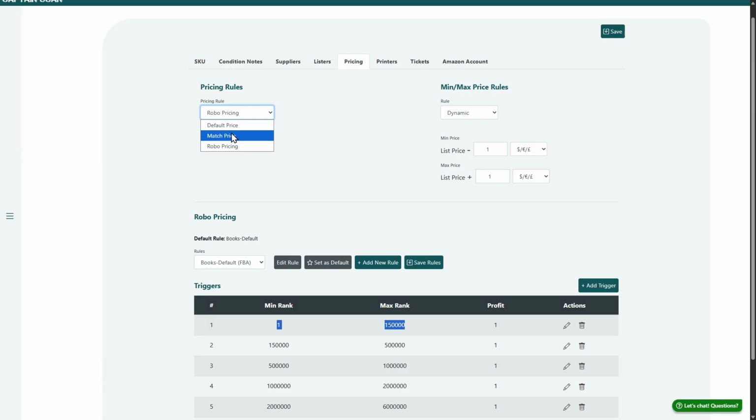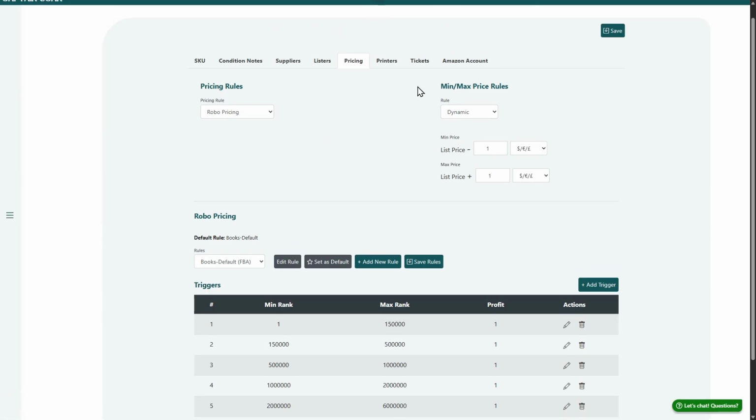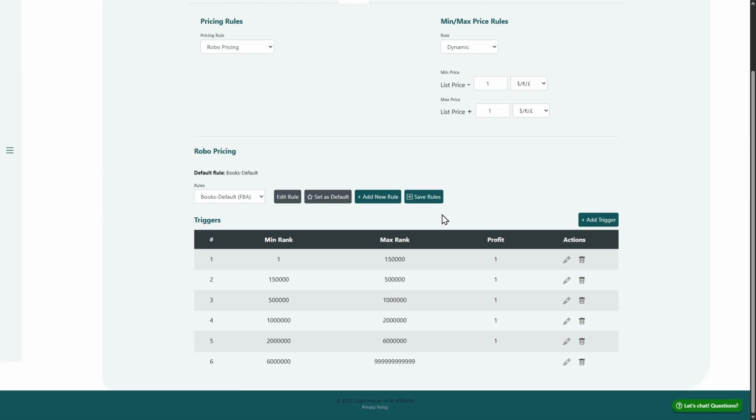So pricing rule, you can do default price, match price, very simple, like most other applications that have, but we also have robo pricing which we're giving you full control over your pricing, initial pricing. And the min and max rules are pretty straightforward if you have different setups, but we're not going to cover that here. Anyway, by default, you get a default rule set. And it's for books, but you can always, again, add any sort of rules for yourself or different categories. And when you do set as defaults, then any new batch you create is going to use this specific rule. Okay, let's go ahead and look at the table.